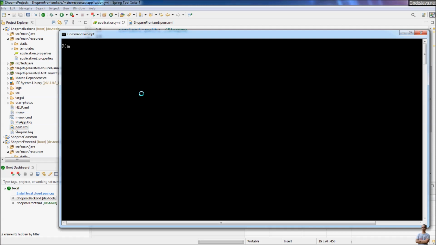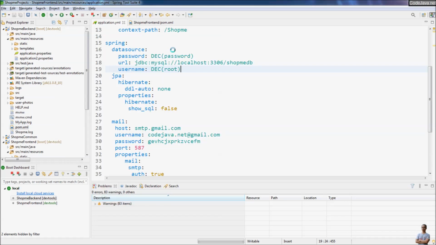Okay, and type this command: mvn jasypt:encrypt, and we specify the password of the encryptor. jasypt.encryptor.password equal to the private key, the private password. This time I used this password, codejava2020, because by default Jasypt encrypts the DEC values in the application.properties file.